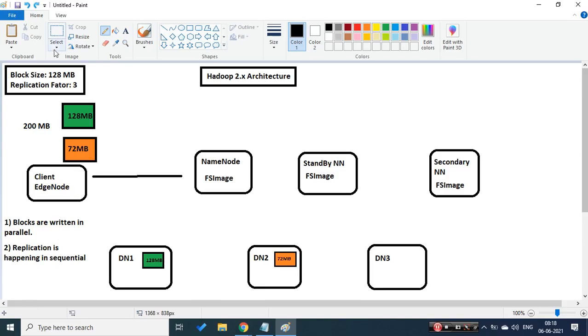So let's quickly do that. Let's quickly copy paste and bring this over here. So the replication is happening. Let's copy paste this as well. Let's say this is over here and this is over here. So the blocks are written in parallel, replication is happening sequentially, done.